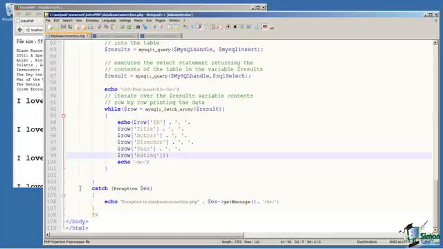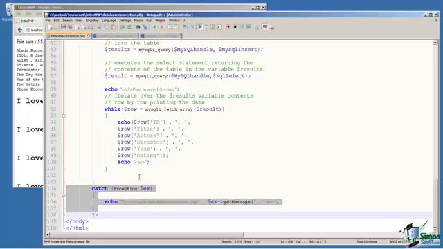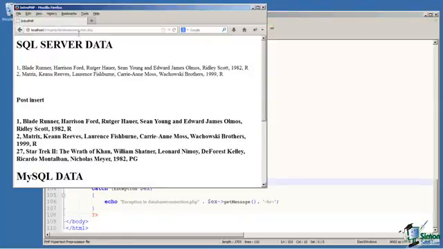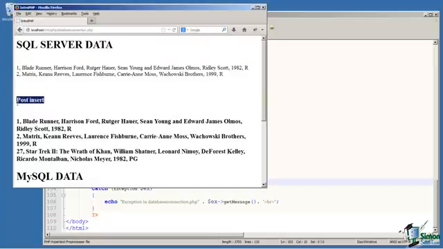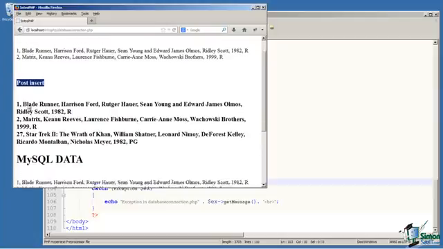And I've got all of this wrapped in a try block, and my catch for any exception that occurs within this block is defined on line 104. So let's run this and see what we get. Okay, so we've got our SQL Server data. This was the data that was in the server when we did the select before the insert statement. Now we do the insert, and now we're going to print the data after the insert statement.